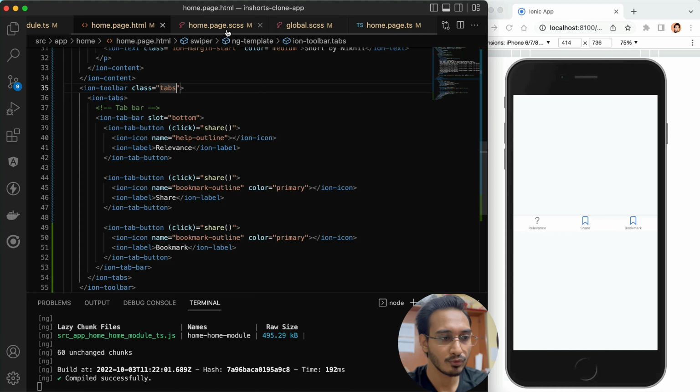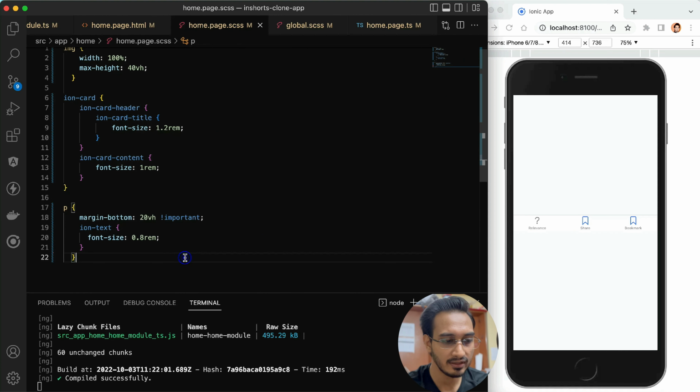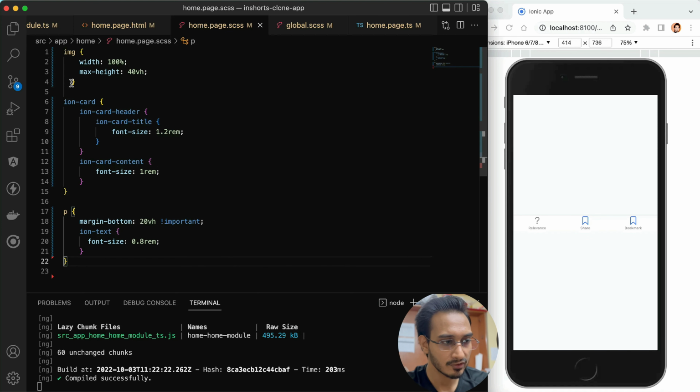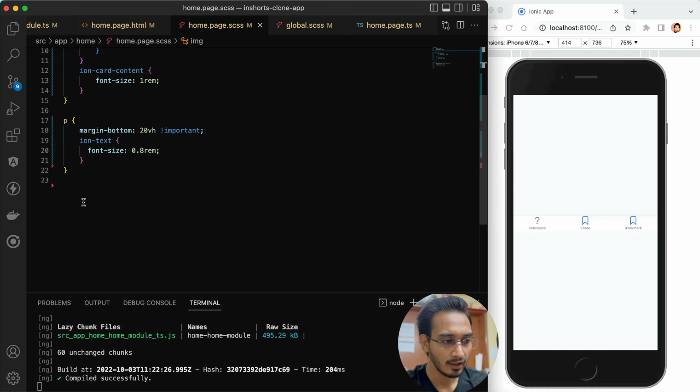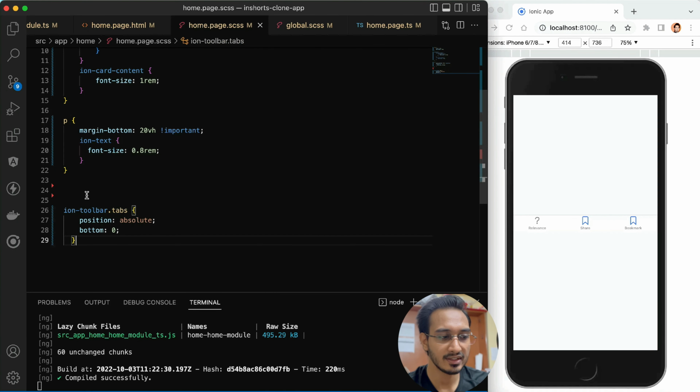That is why we are going to go to the SCSS, and out here after the P tag, I'm going to work with this particular one. Let me just do it. Let me align it properly at first. Alright, everything looks good. In fact, this one also, align it properly. Now I'll go for the next one, which is the toolbar class tabs one. So let me simply paste it out here.